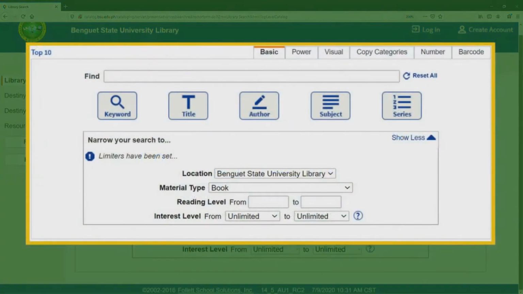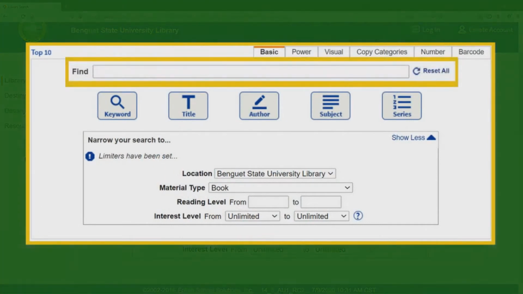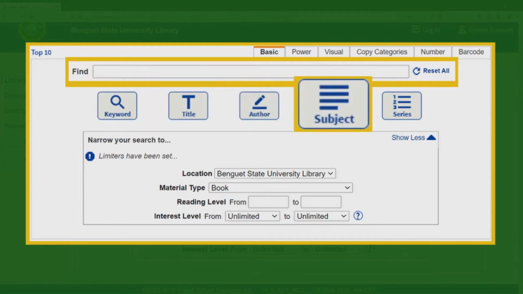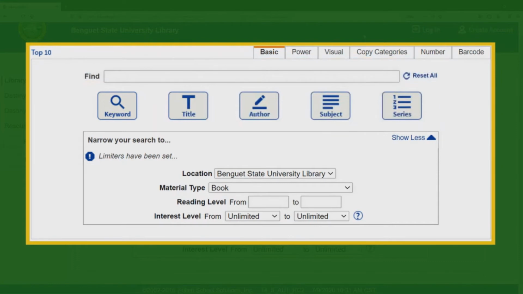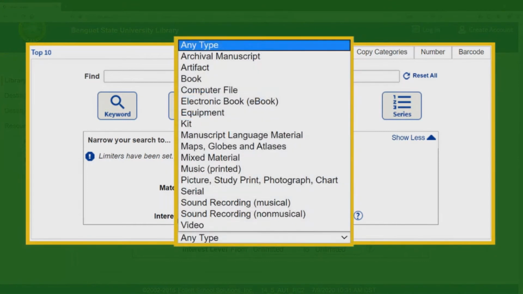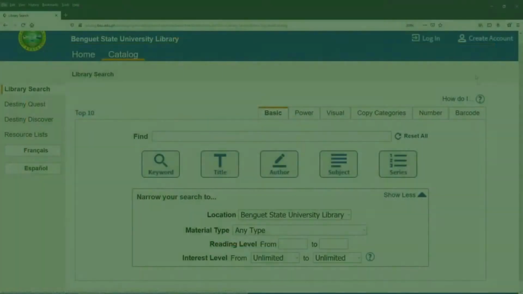This is the basic search for the library catalog. You can see the search bar, and below it are the different access points or searching options. We have the keyword search, title, author, subject, and series search options. You can further narrow your search by specifying the type of material you are finding. In this drop-down menu, you can choose from the following. There is any type: archival manuscript, book, computer file, electronic book, manuscript, maps, serial, and many more.